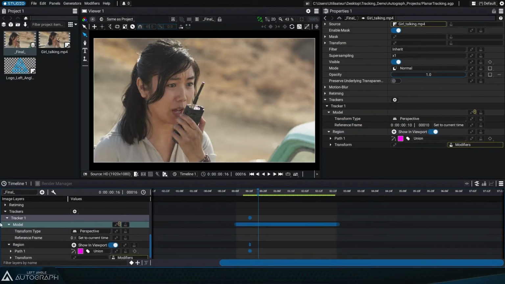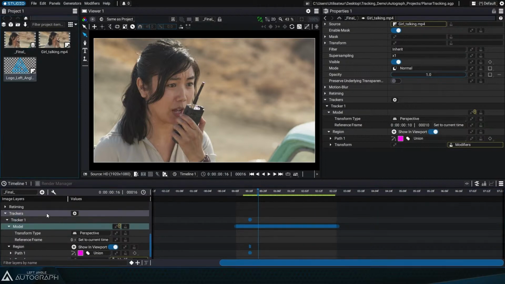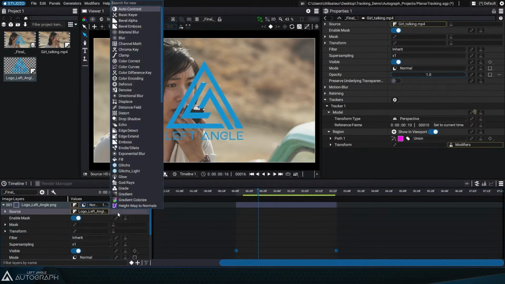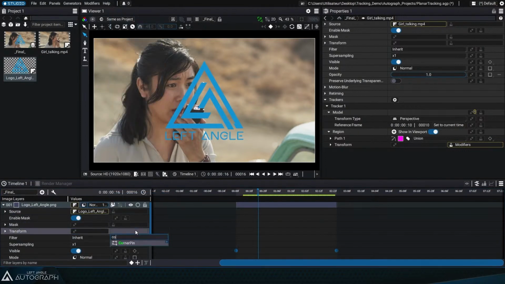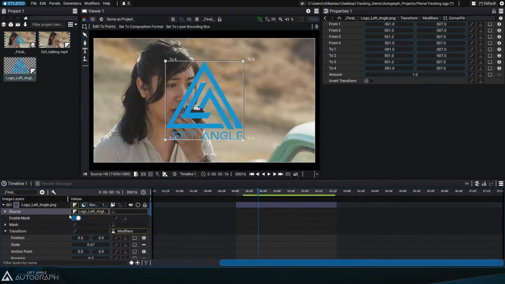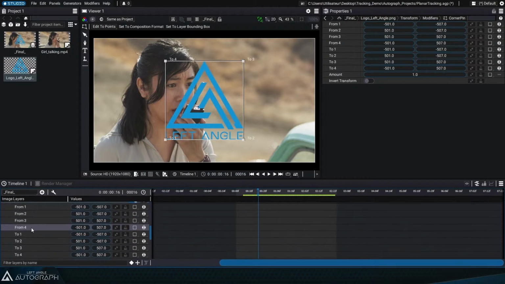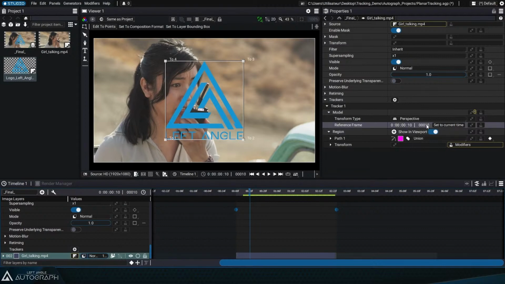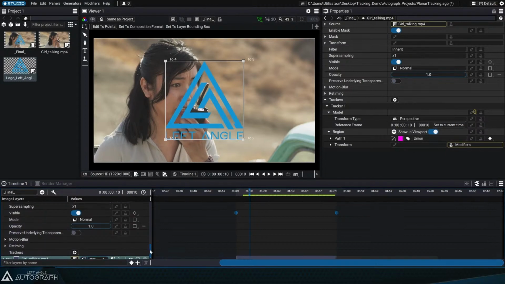So once again, I have access to the model in the timeline and I press Ctrl C to copy this model. I drag this logo here in the stack and just want to add a corner pin. It's not available as a source modifier, but it's available as a transform modifier. Once again, I have to remember the reference frame. So if I get back to my tracker and check the reference frame, I can see that the reference frame is number 10.